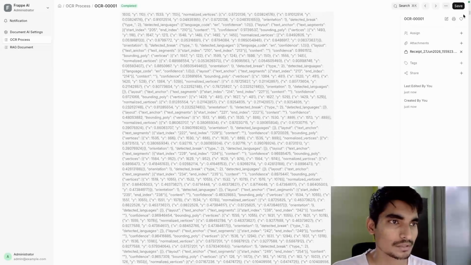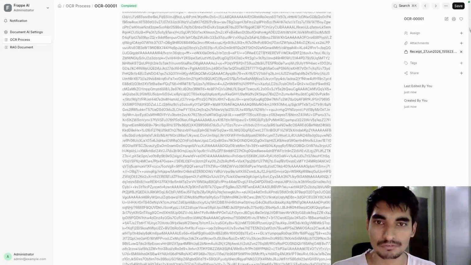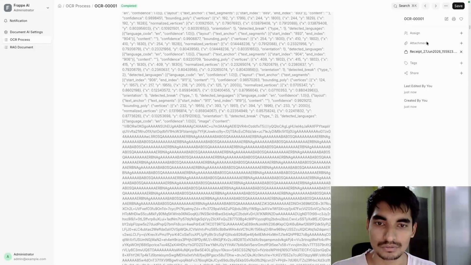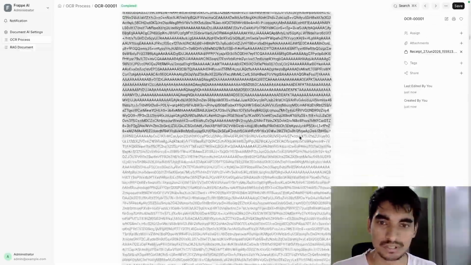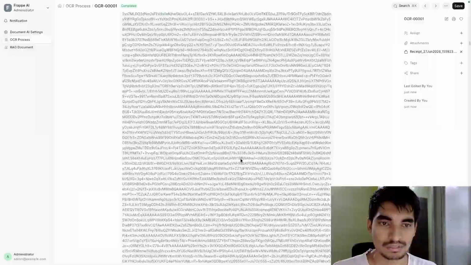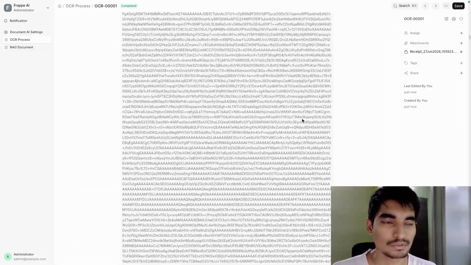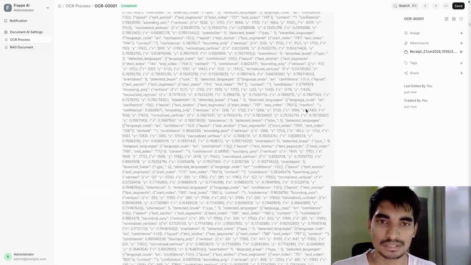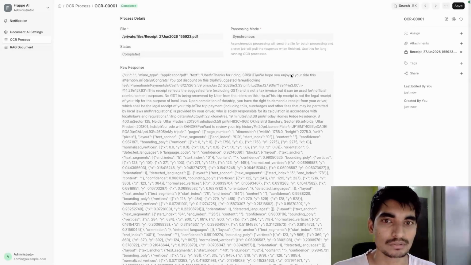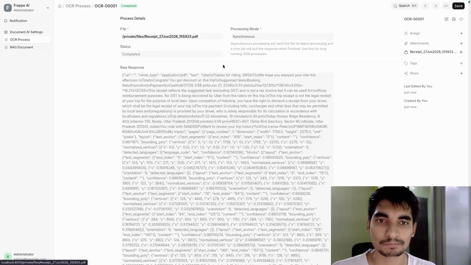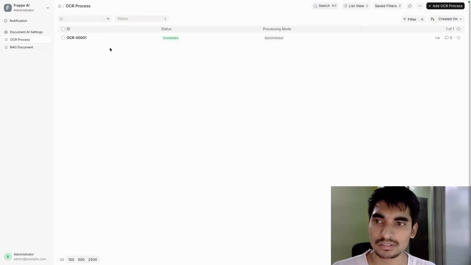Plus it also has a base 64 version of your PDF. So you see the string starting from here. This is an image version of the PDF that you have uploaded. So if you decode this base 64 using some encoder or decoder that you can find online, you'll see that it's an exact image replica of the PDF that you had uploaded. All right, that was the synchronous process.